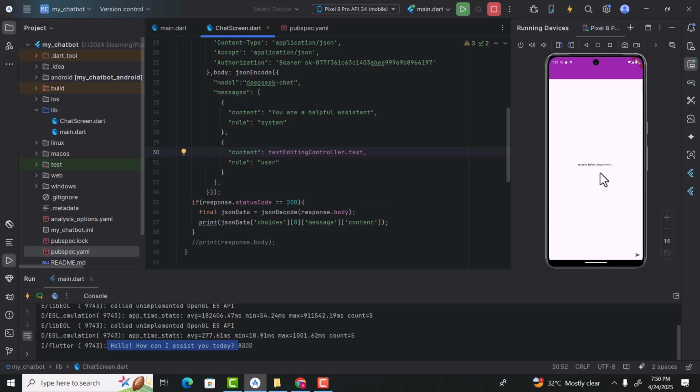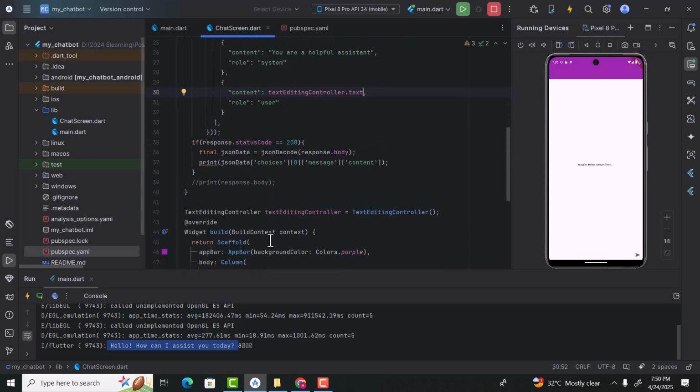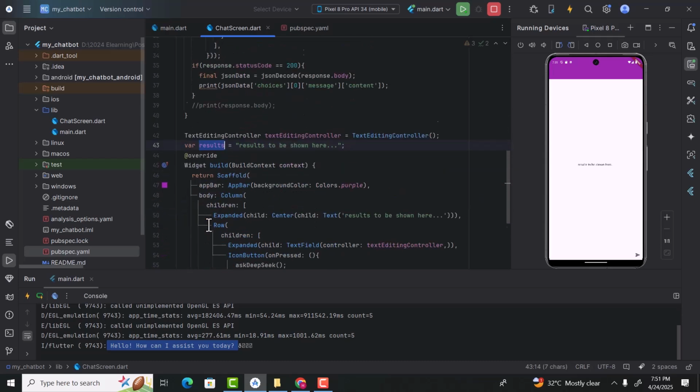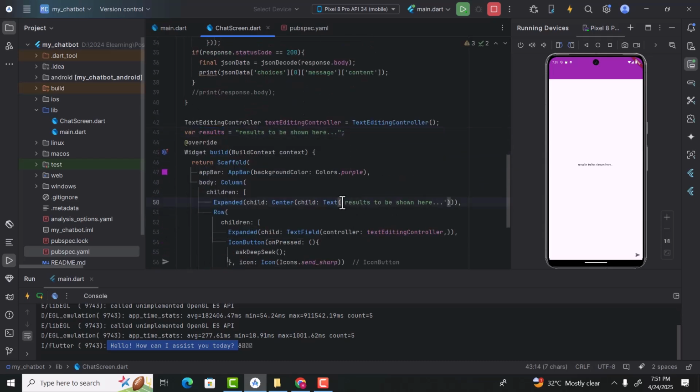So to show that response in the middle of the screen, we need to create another variable, and we can name this variable like results. And for now it contains the text like results to be shown here. After that, we are going to display the value of this result inside our text widget. So here we can display our results variable.